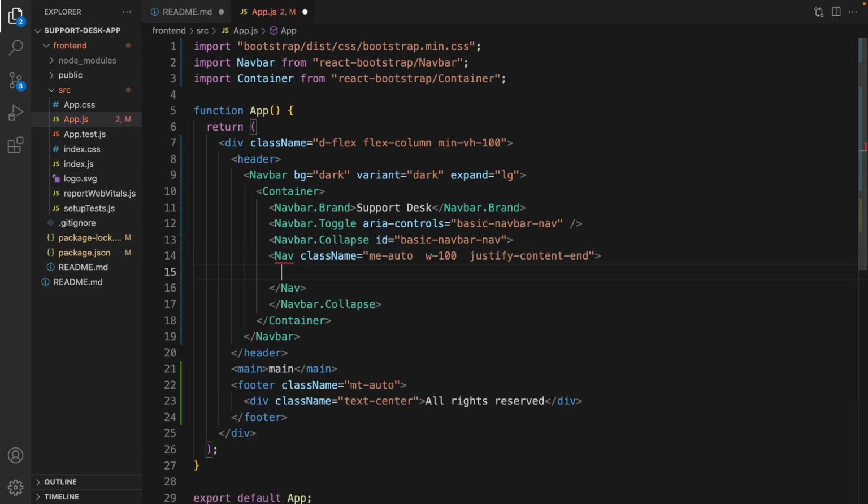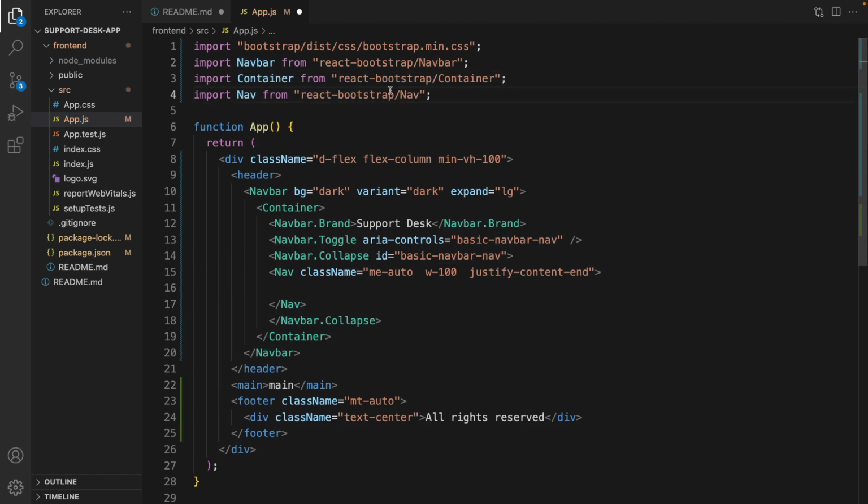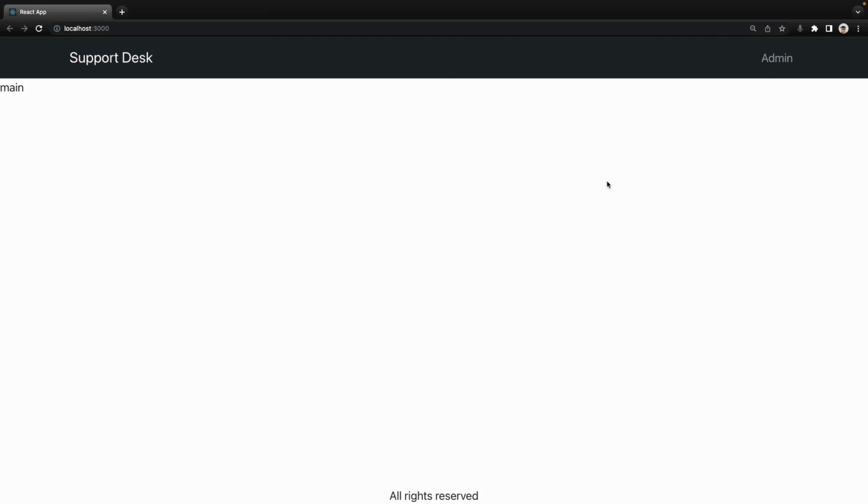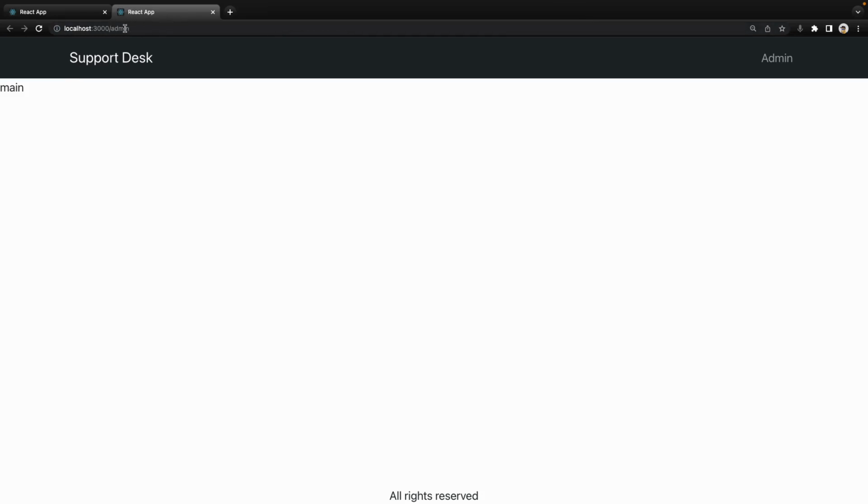To define a menu, create a Nav component, like always imported from React Bootstrap like this, and create an anchor, set href to admin, and set title to admin. And we implement the admin page later. Don't forget to set the className to nav-link and set target to _blank to open the link in a new window. Save it. Here we created the header of the website. If I click on admin, it opens a new window at this address. Good, we are ready to go for the next step, adding the chat with us button.